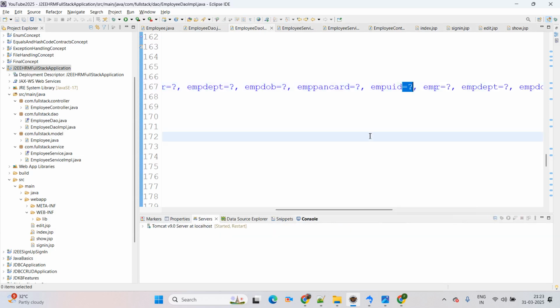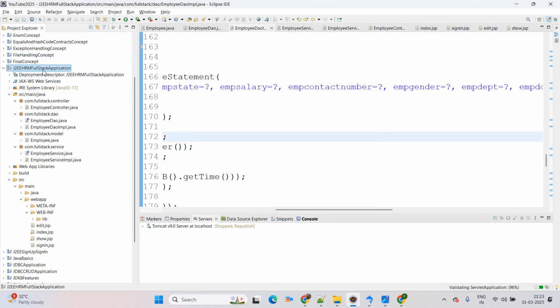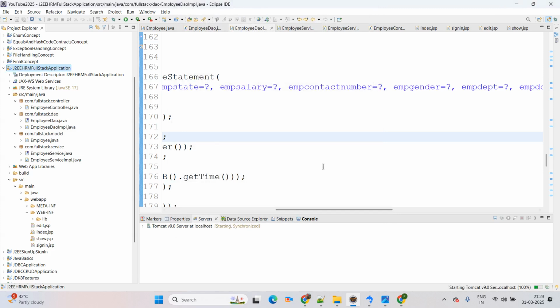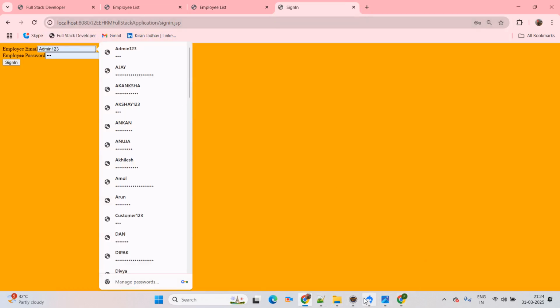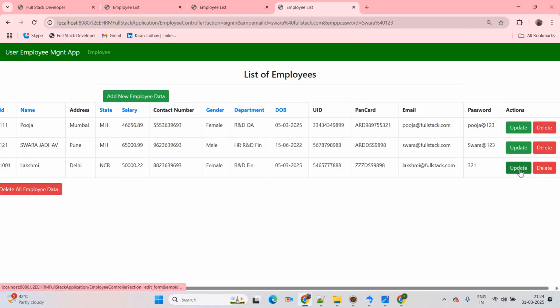Save it and again we'll go to the project and then do the cleanup. Simply right click, go ahead with the run on server, without any addition. We are just trying to fix our issues as well. Okay, just go ahead with the finish. Perfect. Again we'll try with the sign in. Then here I am passing the credentials for particular data like sora@fullstack.com, and this is the password we are going to pass here. Just sign in. We are trying to update data for Lakshmi.